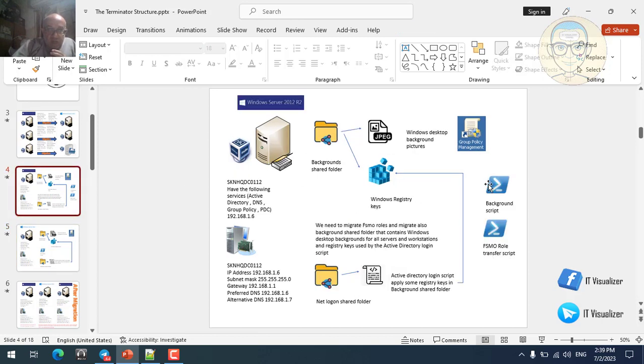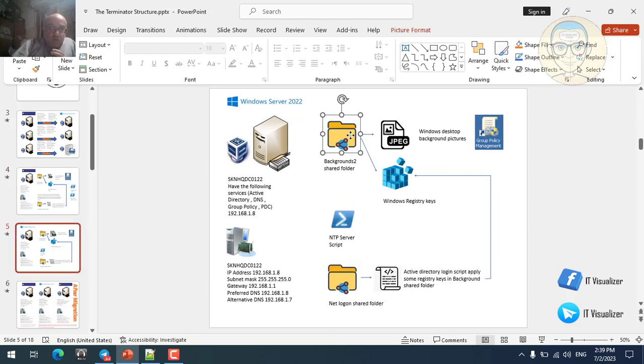This script, or background script, will move the folder with all of its content, and it will edit the group policy, or it will import a group policy that will point to the new shared folder on the new PDC. Okay, so this is what will happen, and then we can see that the same Active Directory login script will point to the same registry key.